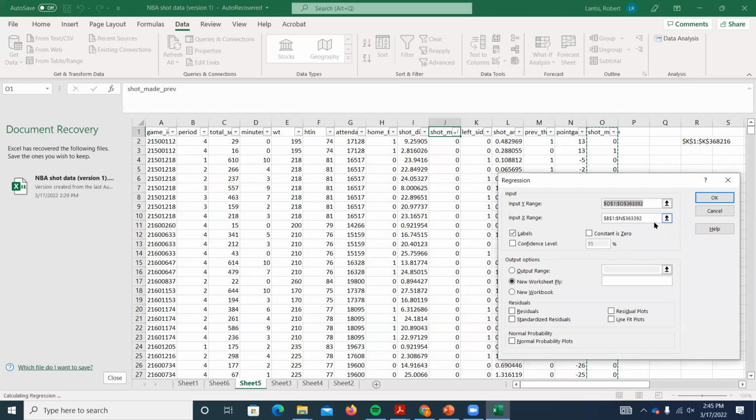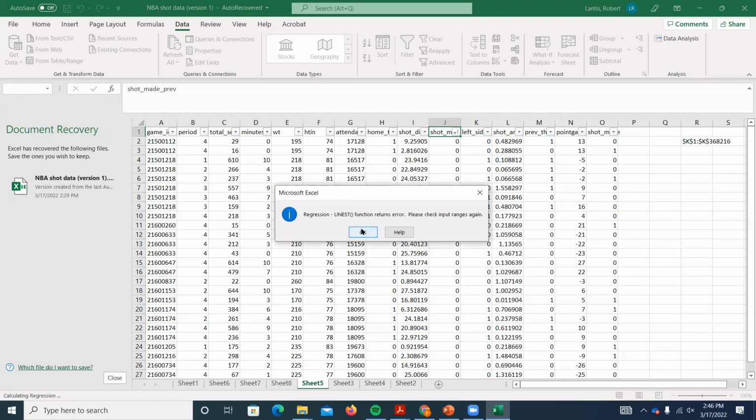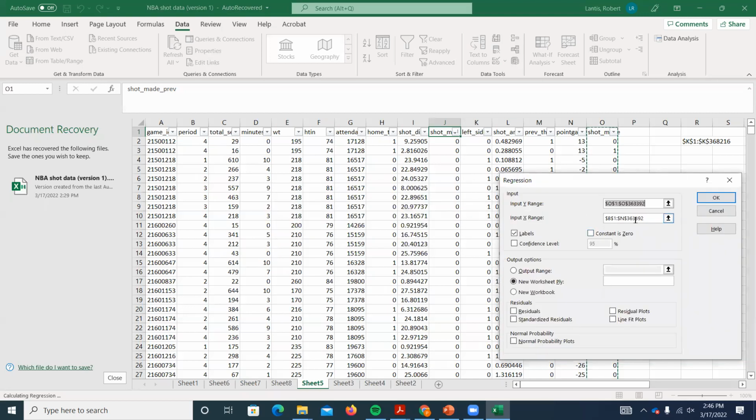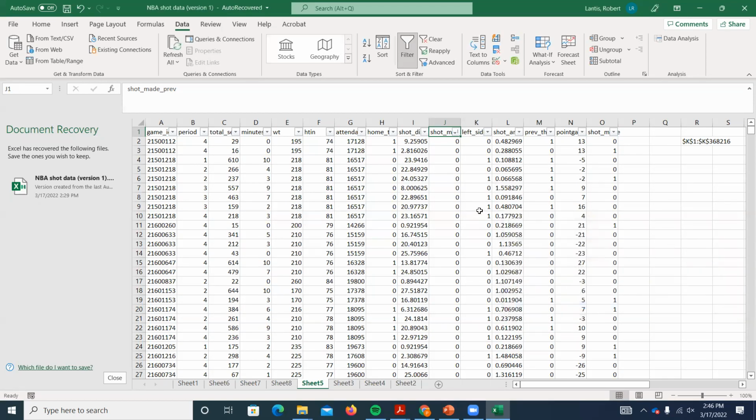Oh, what didn't it like? 363,392. Selected my labels, B to N. Oh, come on. 363,392. And what was it telling me? Please check input ranges. Probably, yeah, I'm guessing maybe I've blanked. Well, all right. So we didn't get this one.